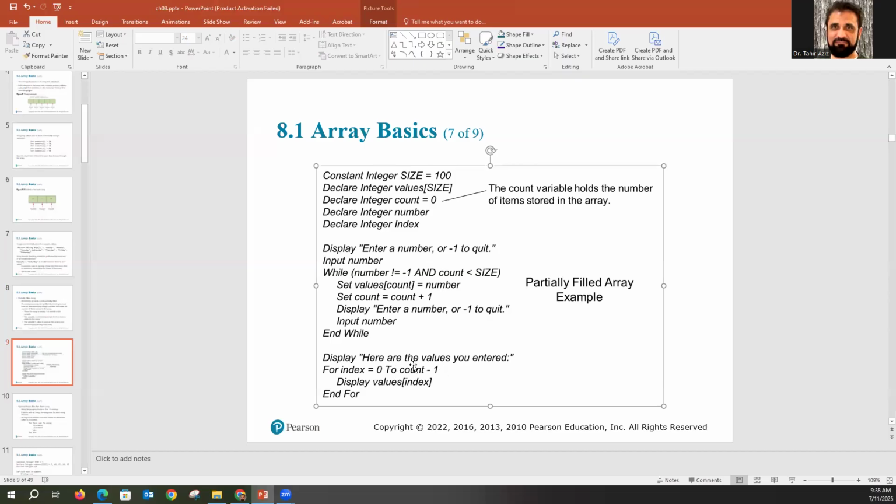So here, the values you entered will be displayed in this for loop. And this might be a partially filled array because after 3 or 4 elements, when you exit, you still have additional elements, but you don't have to display additional elements because that's not the goal. The goal is to display only the content which was populated.